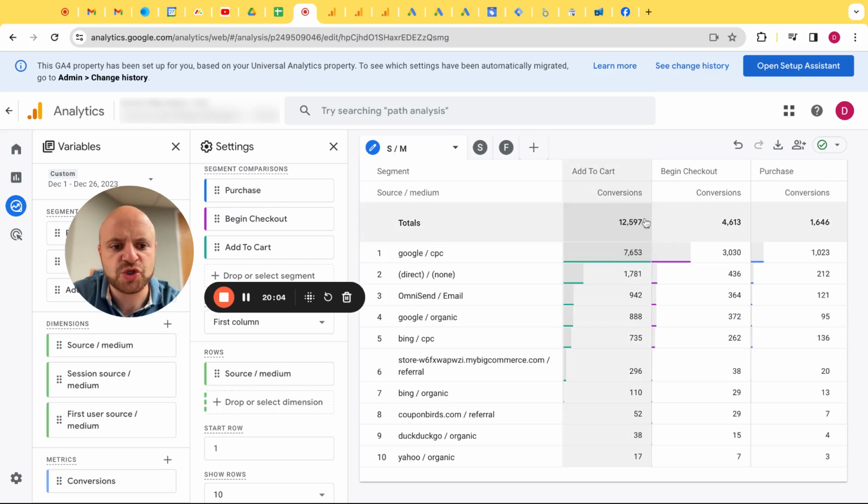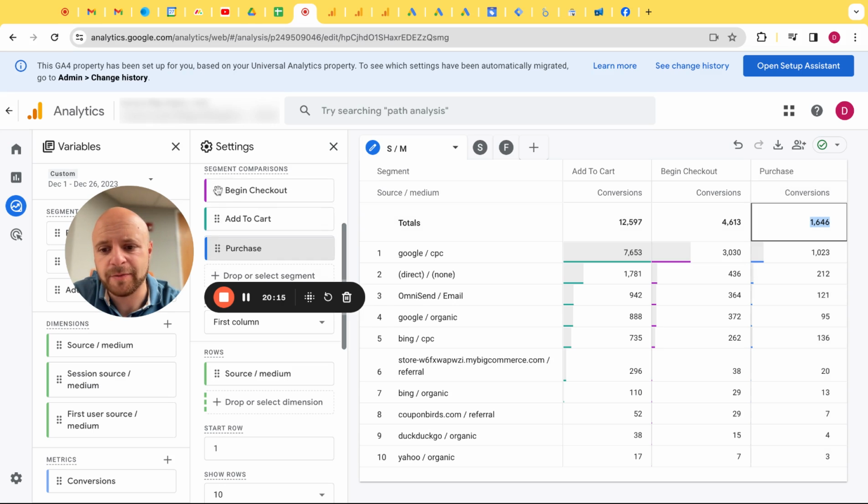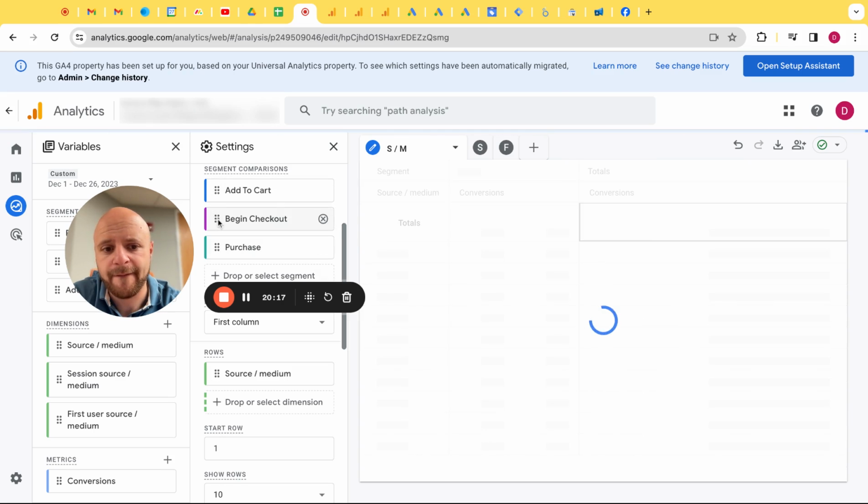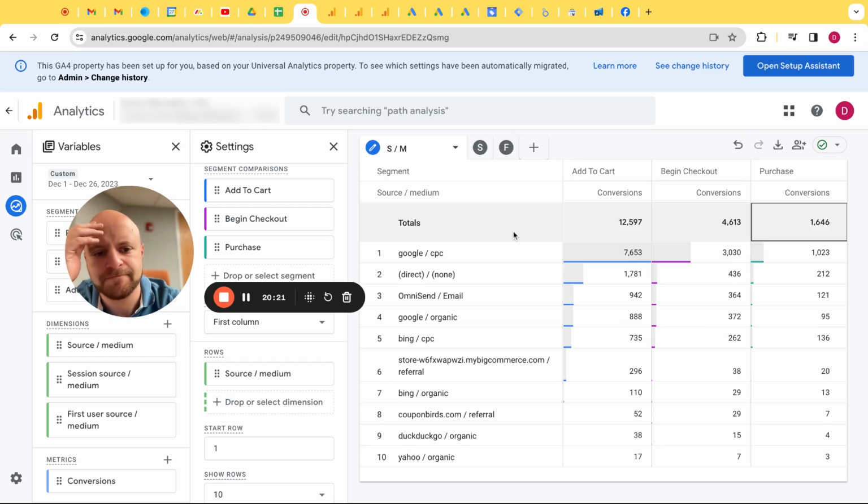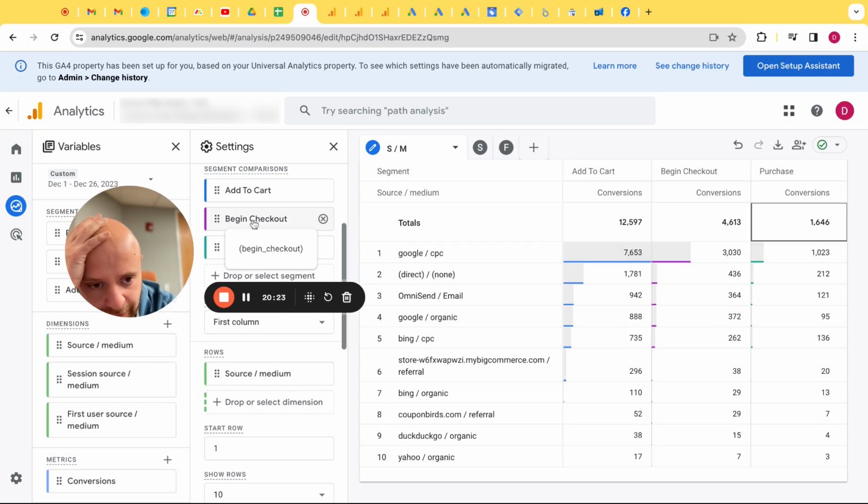Source medium shows 12,597 add to cart conversions, 4,600 begin checkouts, but let's go by purchases because it's the most important. And honestly, we should probably look at it this way. Oh, that didn't do anything. I thought it would make purchases come over here. It didn't. Whatever. That's okay. So I'm banking on session source medium to have less conversions. So let's see.